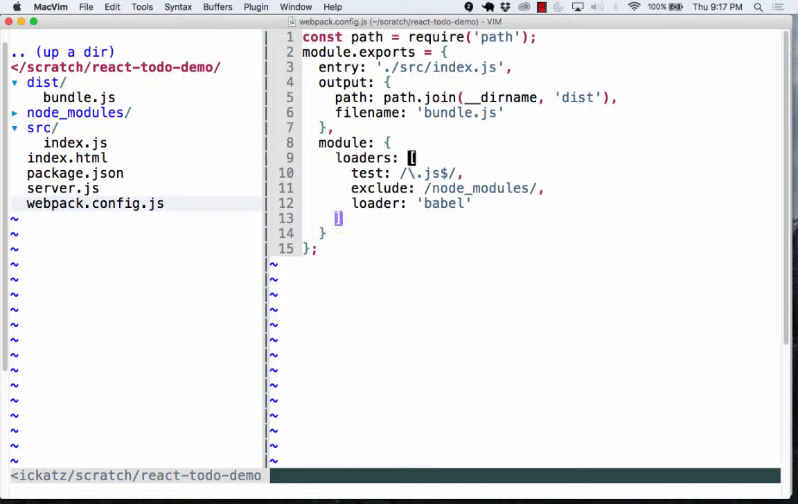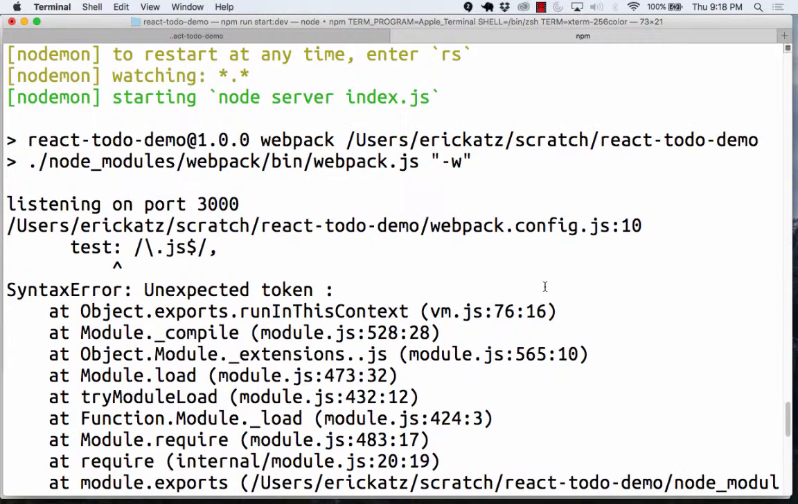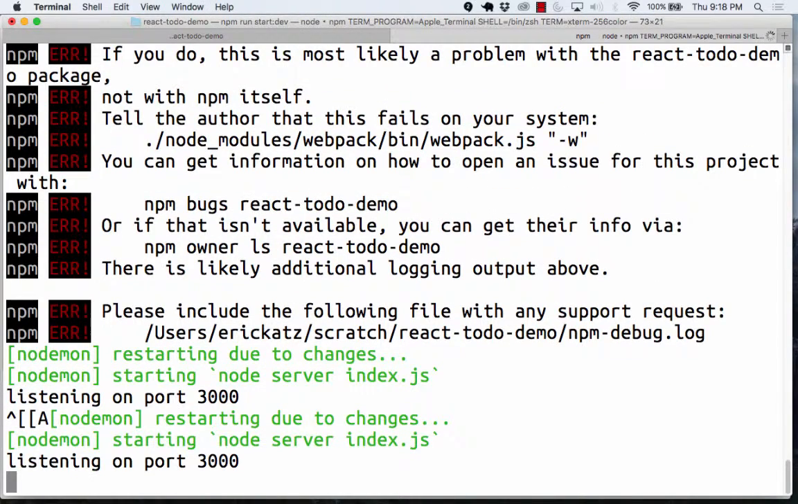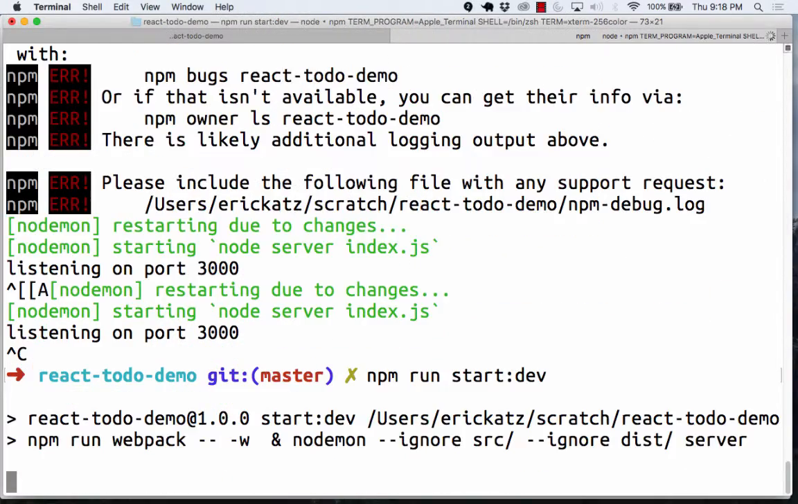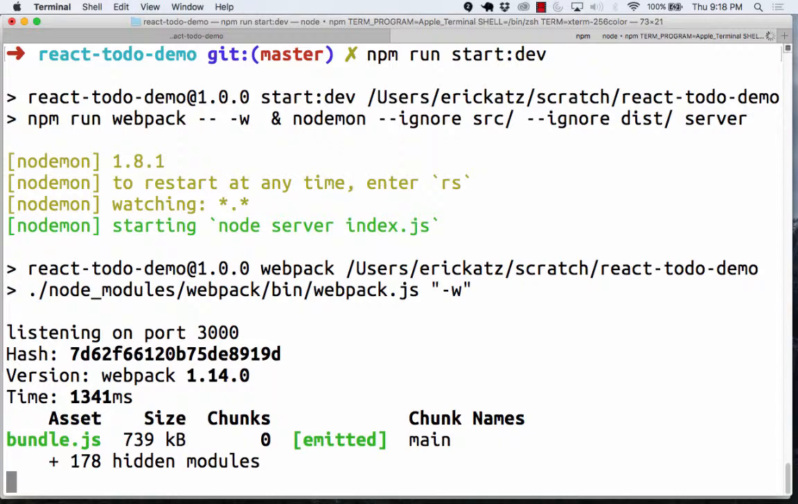See where that, I'm sorry, a little tricky. This has to be an object, right? Because your loaders, you can have multiple loaders. Okay, and let me run that again. Okay, so it goes and it ends up bundling it up.